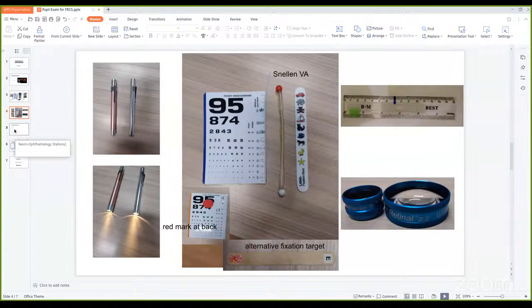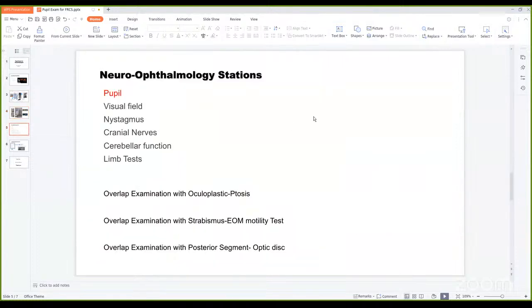Now let us go to the neuro-ophthalmology station. I think the slide is visible, so it shouldn't be an issue. The neuro-ophthalmology station itself has a few examinations: pupil examination, visual field examination, nystagmus, cranial nerve, cerebral function, and limb tests. Sometimes it can overlap with oculoplastic, that is ptosis. Sometimes it overlaps with strabismus, the extraocular motility test. Sometimes it can overlap with the posterior segment, especially the optic disc. Today, the main thing is we want to focus on pupil examination.